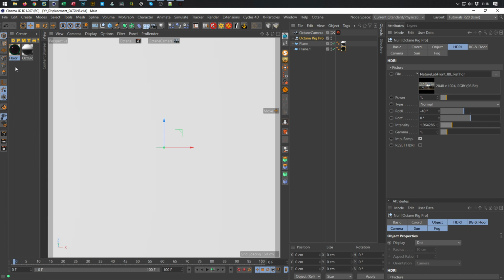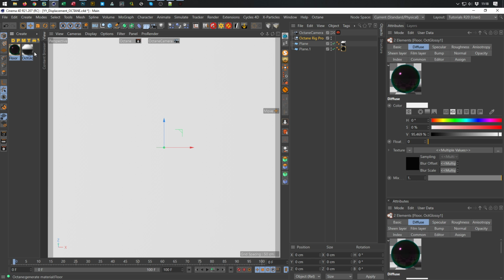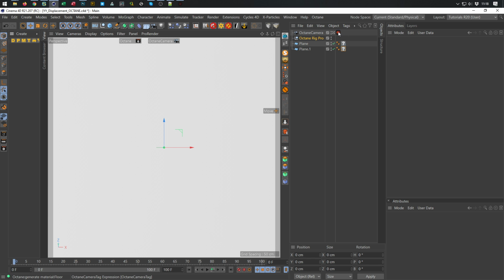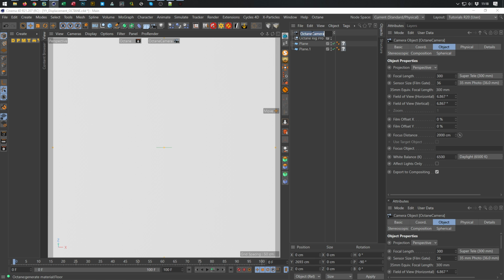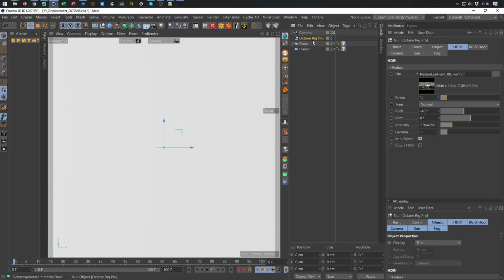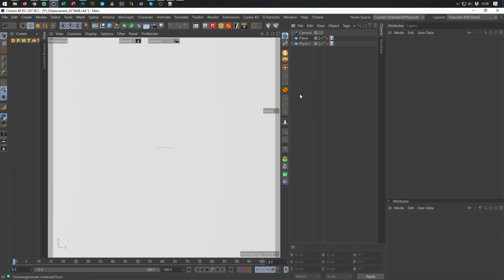Good. So now we delete this, and we delete this, and we delete this, which is not necessary, but I want to. And of course, oh, I have to remove this Octane rig in the original one before I load it up. We will delete this. Okay, now let's try the same in here.